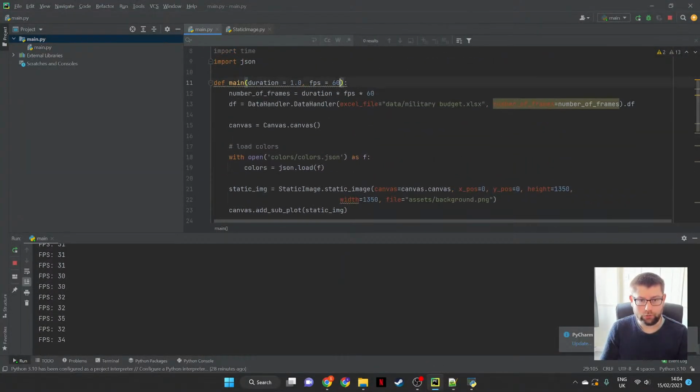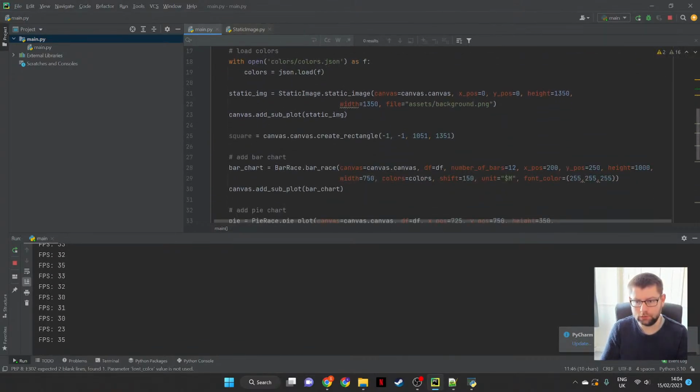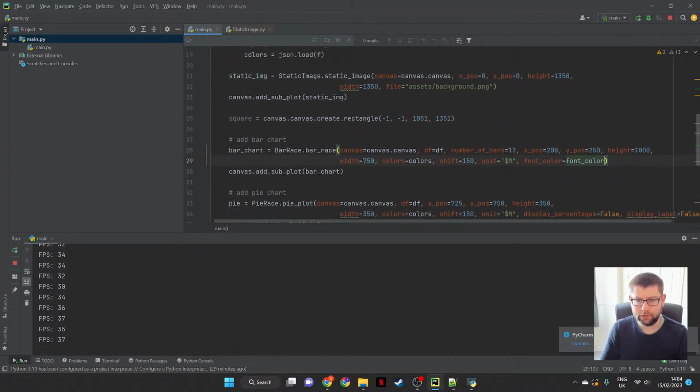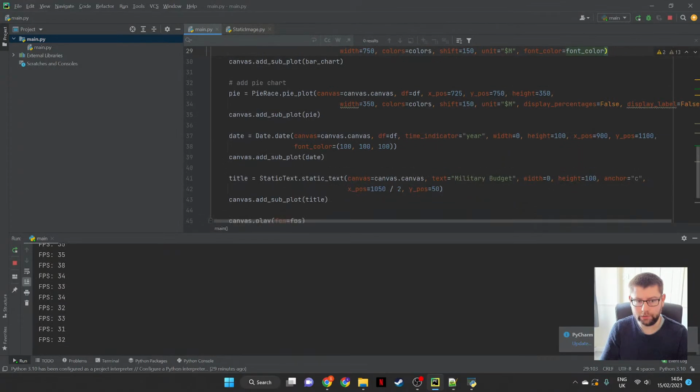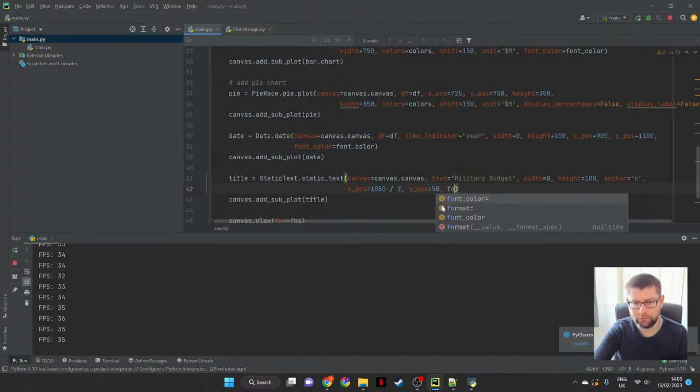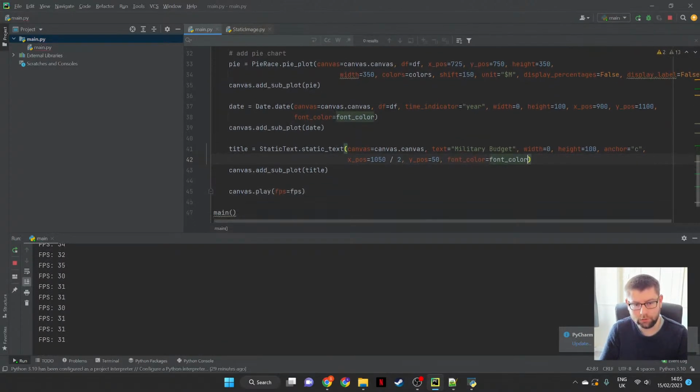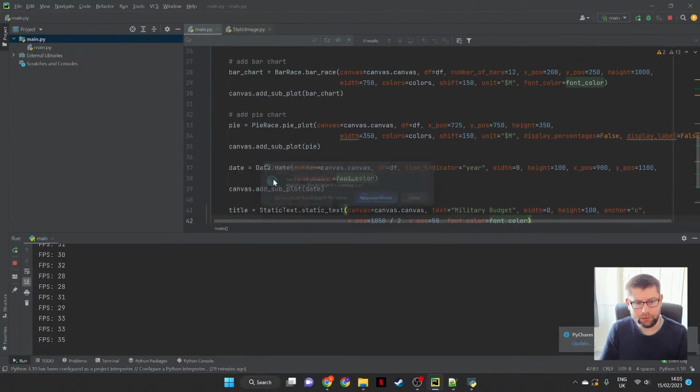Good practice is, if you want to change something in the future, it's good to define those variables at the top or in the function definition. So let's actually do it like this. And for the title, where did we get the title? So let's change the font color of the date and the title as well. Font color is font color. I guess that should be it.